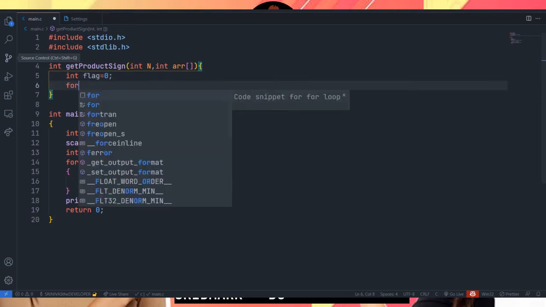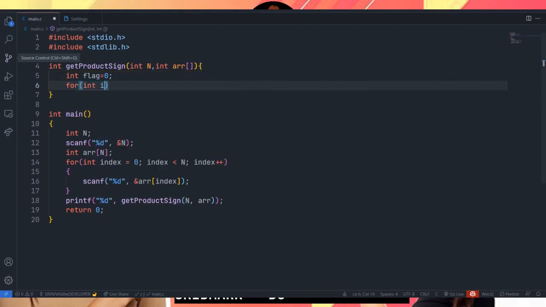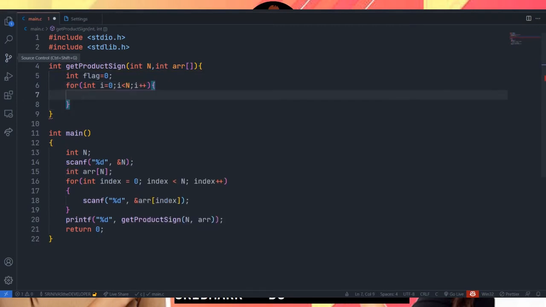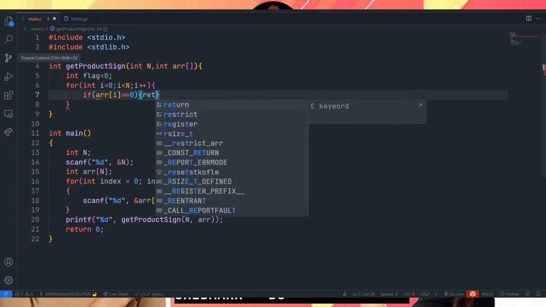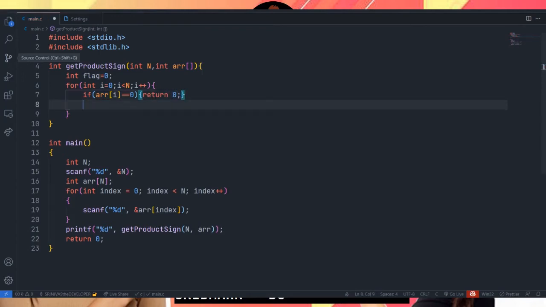So int flag equal to 1. Okay, for int i equal to 0, i smaller than n, which is nothing but size, right? They have used size, so I have changed the size into n. If you want, you can use size, or else you can go with n. i plus plus. So if array of i is equal to 0, just return 0. That's it.